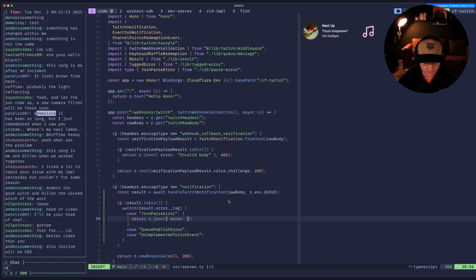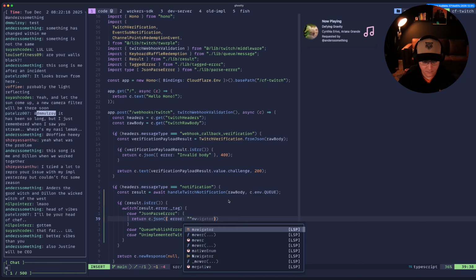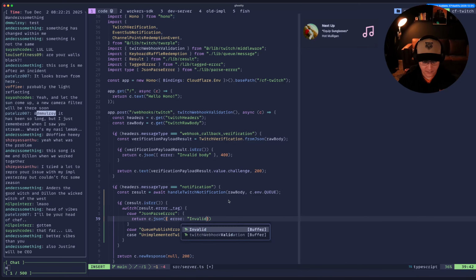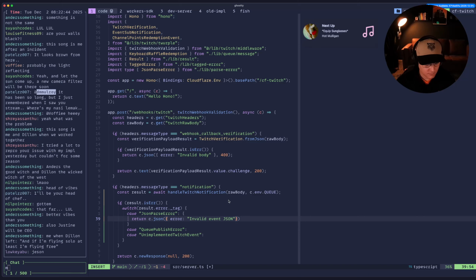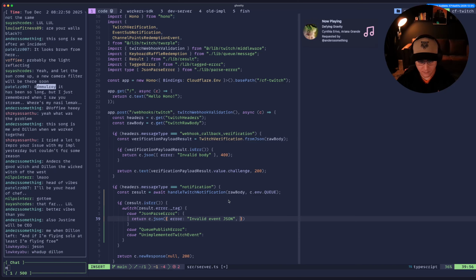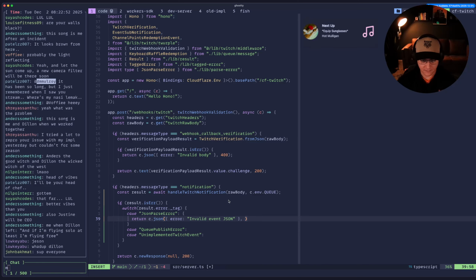Invalid. Invalid event body, I guess. Invalid event YSON. This will probably be like, what's status code? We should blame this on the user, right? So we'll say 400.